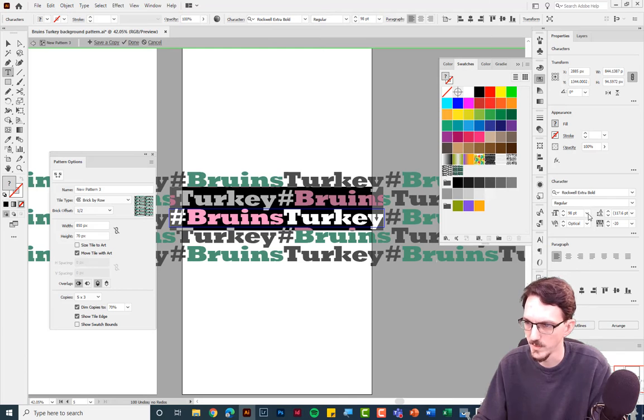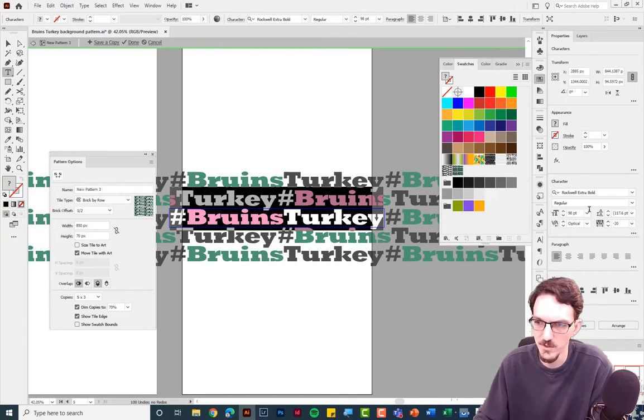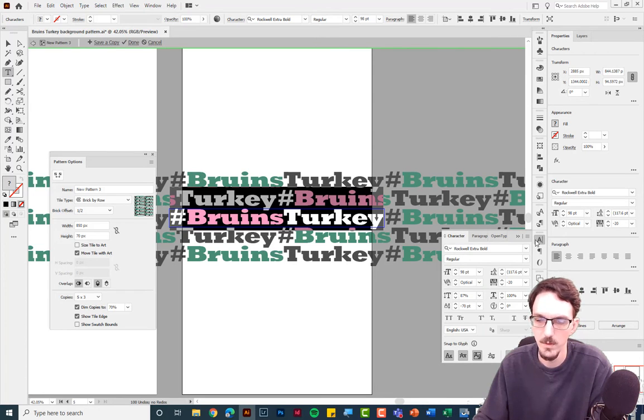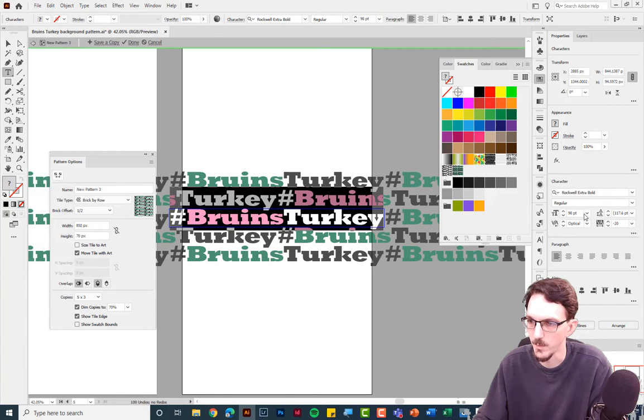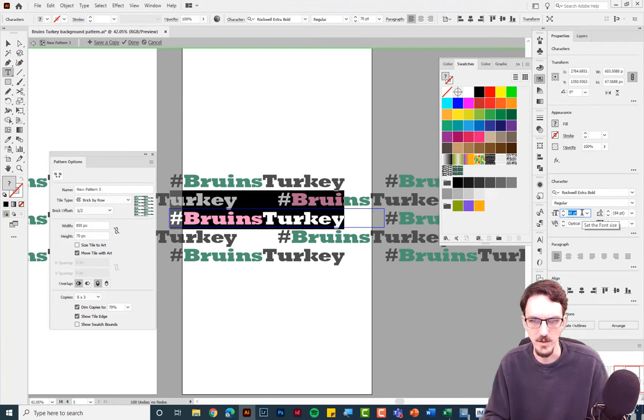So let's go to our type settings over here. In properties, you can change the type settings, or you can open up the type panel. That's another way to adjust this, but I'm just going to use my properties here. And basically what we're going to do is we're going to make it just a bit smaller. So I'm going to make that smaller.